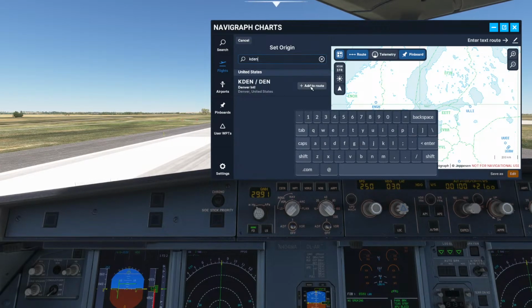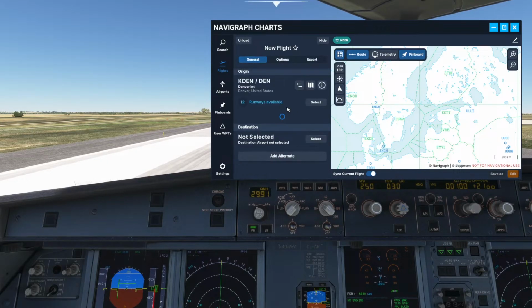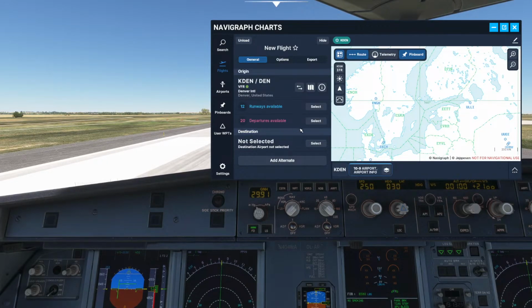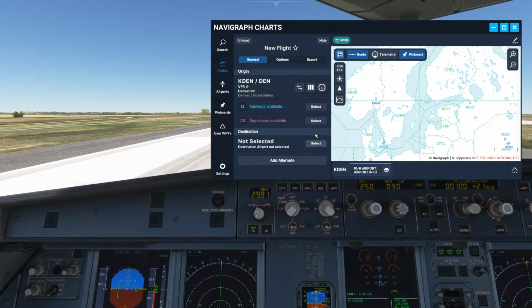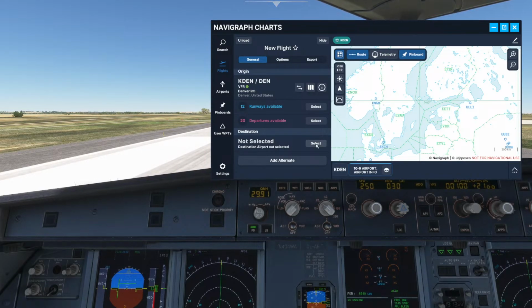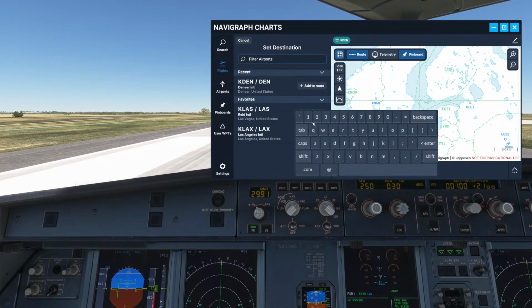KDEN. Add to route. Where do you want it to go? What's the nearest Bravo or Charlie around? We could do the Eons 8 to Denver. It's fine, I could even go back to Denver. We could just do a round robin. It's not a big deal. You could do Eons 8 to, there ain't anything out there.